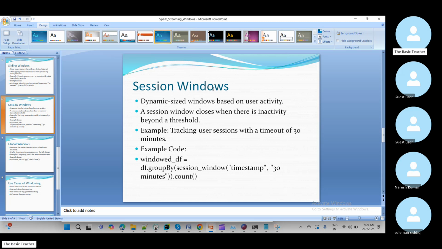Okay, then you have session windows. Session windows are dynamically sized, based on user activity. A session window closes when there is inactivity beyond a threshold. So let's say you are saying that whenever data is coming, do the aggregation. But there can be a condition when there is no data or no active user, then you can have a setup, and with that setup your system will keep working or it will stop.